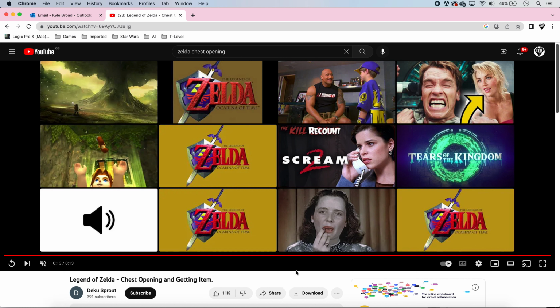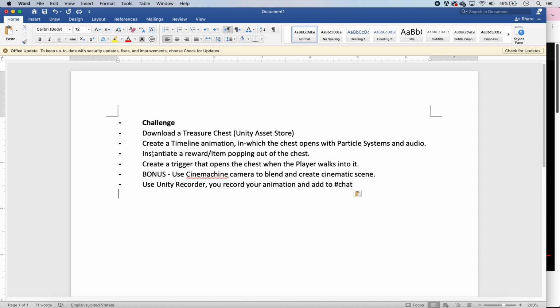So let's have a quick look at the challenge. So the challenge was: create a timeline in which the chest or a chest opens with a particle system and audio. Instantiate a reward, an item popping out of the chest. Okay, it doesn't have to be exactly like Zelda. If you've got other ones or other versions that you've seen and you want to create those, absolutely fine. Create a trigger that opens the chest when the player walks into it. So just like we've seen with the ship flying off, you can do something like that. You've now seen that with the nice easy code.